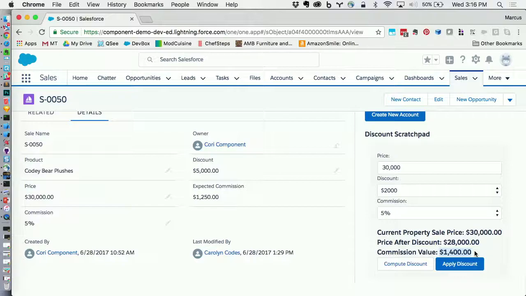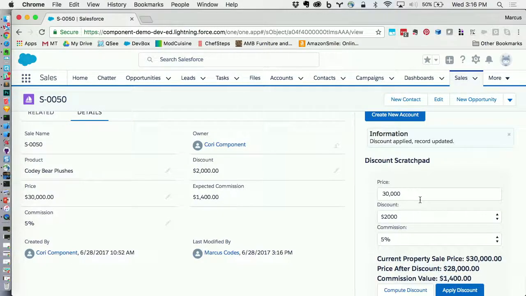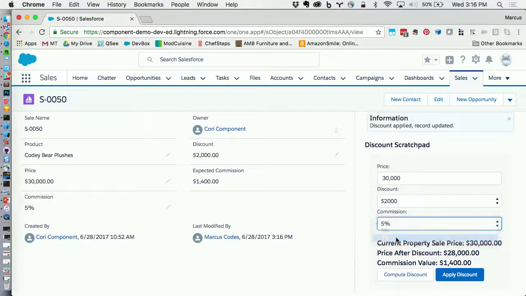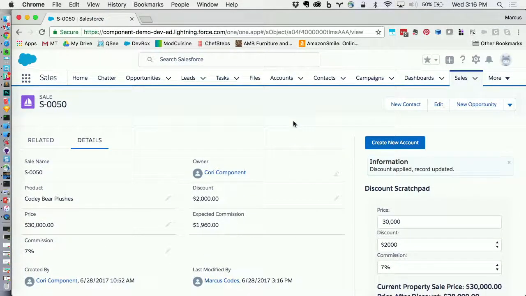And if I'm happy with that, if my customer's happy with that, they say, awesome, I'm sold, let's make that sale. If I click apply discount, it updates the record to match. So let's look at the code for that.